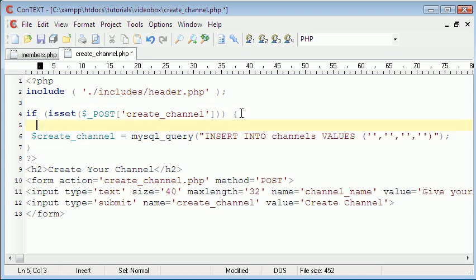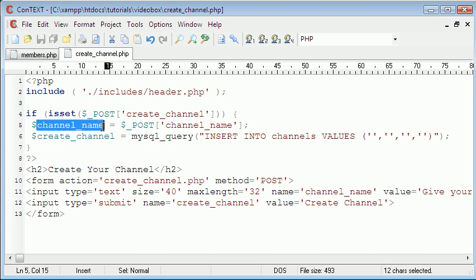So if we say channel name equals $_POST channel name, that just means whatever the value of the channel name text box is will be assigned to the channel name variable. And well, that's it really. So we just need to put in here channel name.